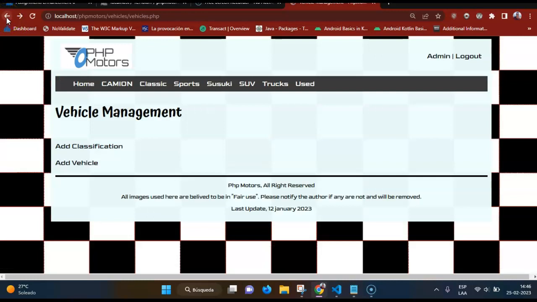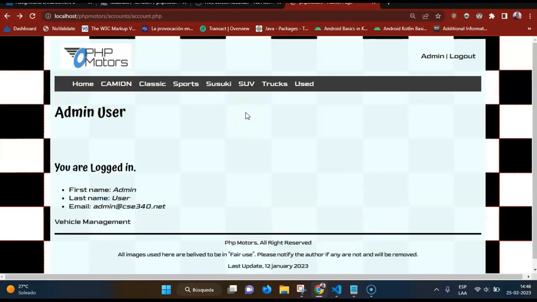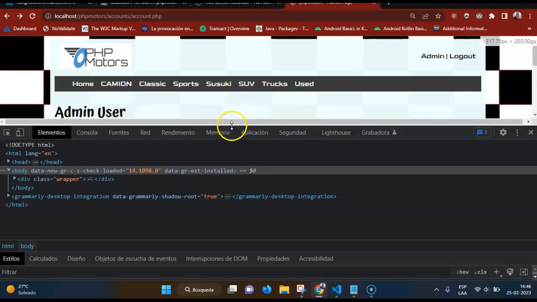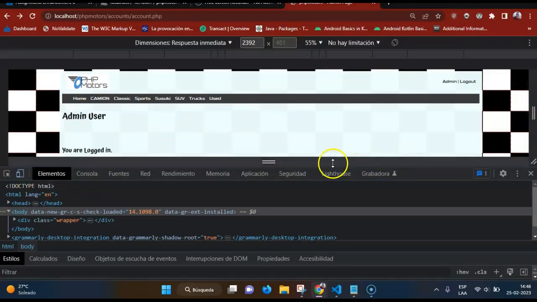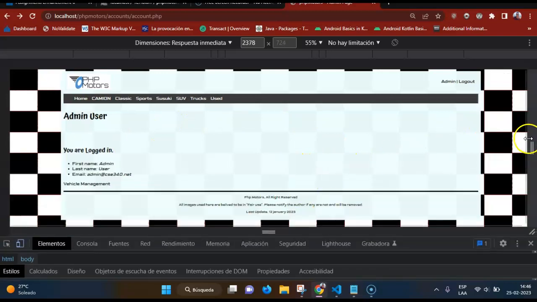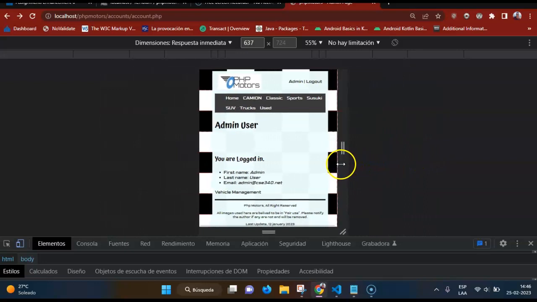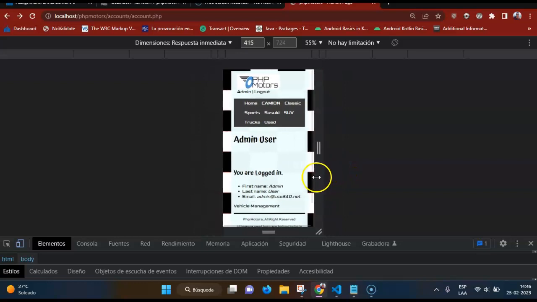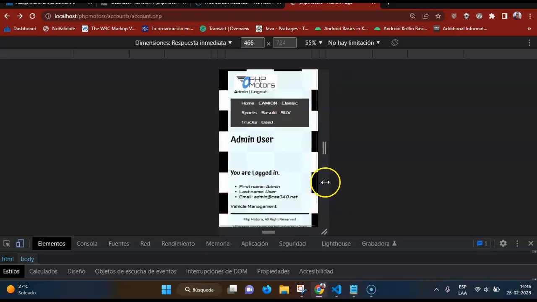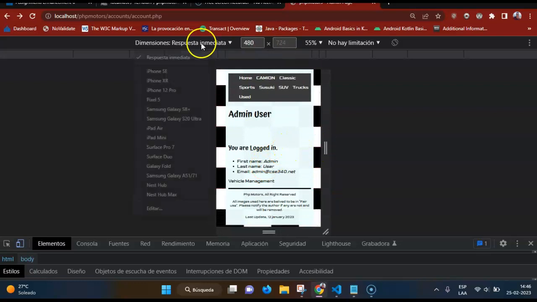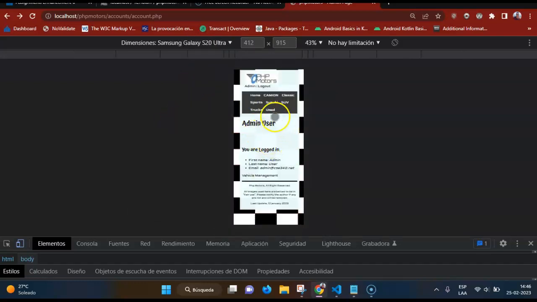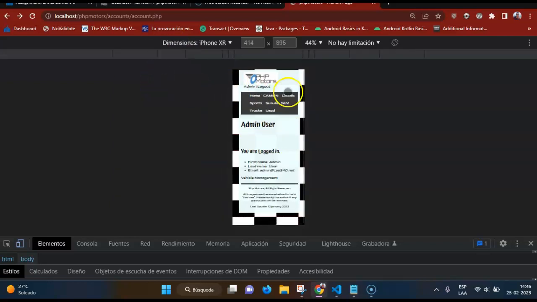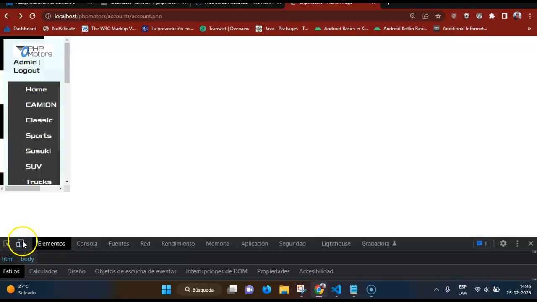So now I'm going to show you that this admin view is fully responsive. As you can see, now it is rearranging in order to show across all the page, all the view. Samsung, I will try with, I don't know, iPhone X or so.